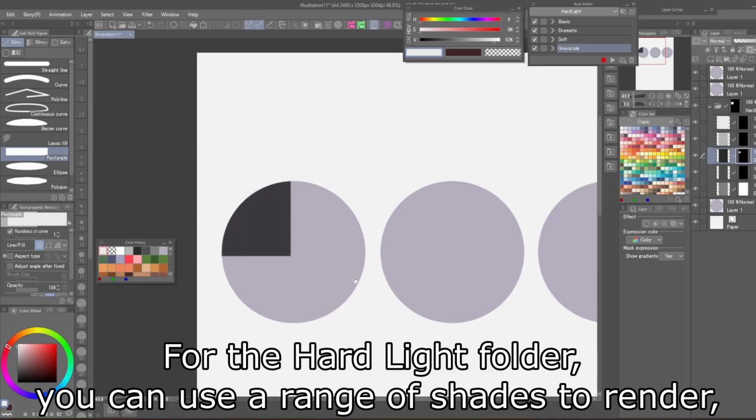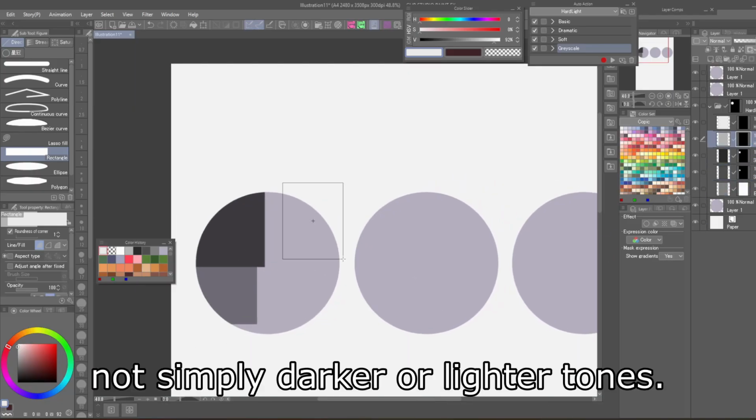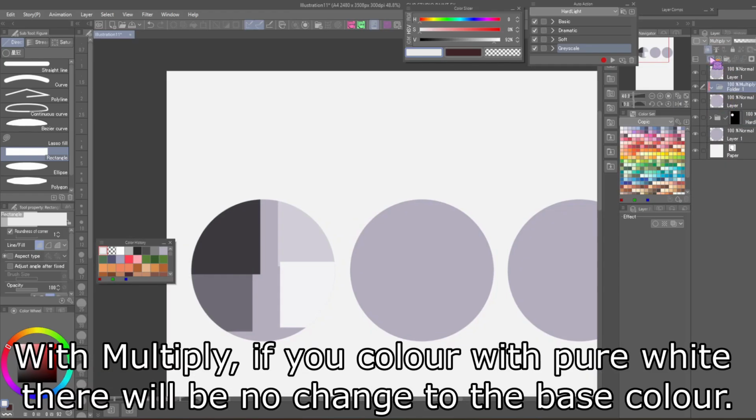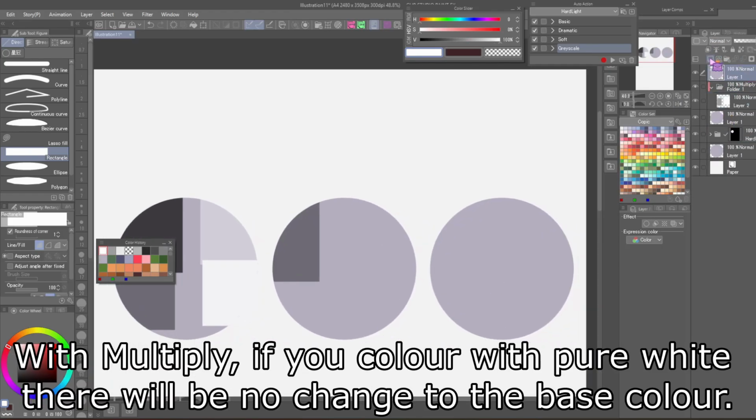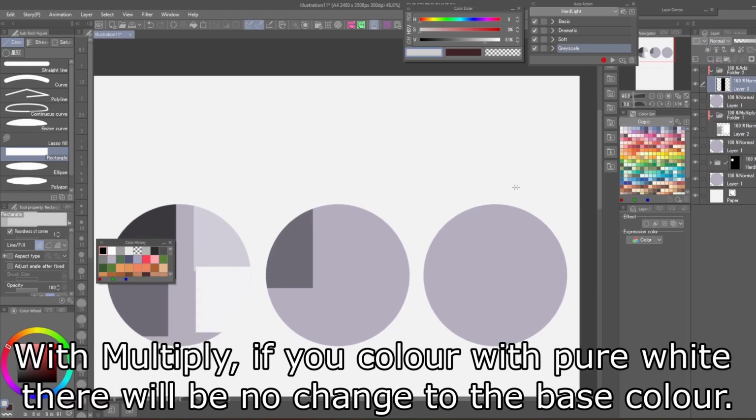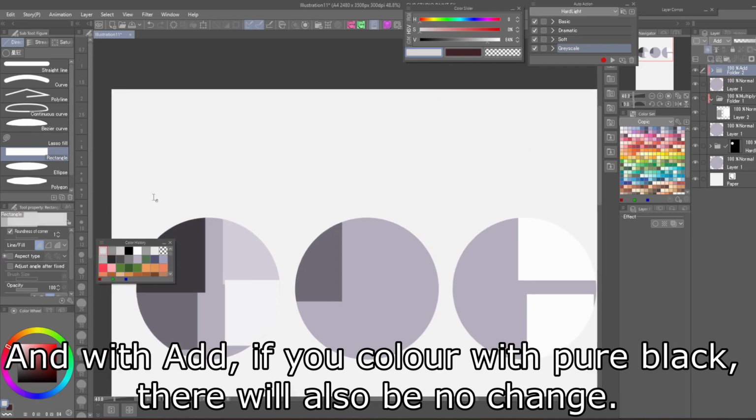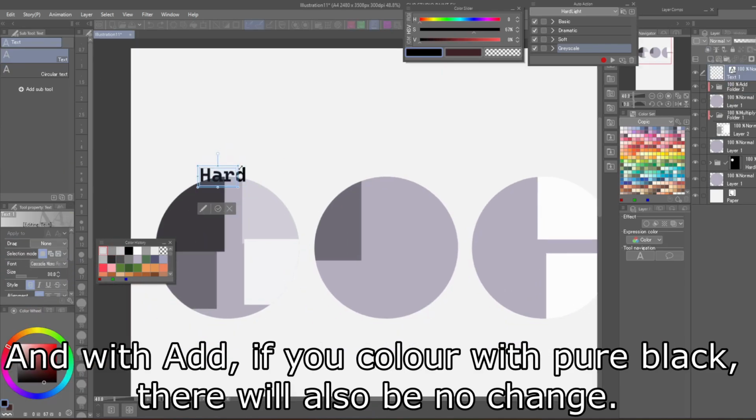For the hard light folder, you can use a range of shades to render, not simply darker or lighter tones. With multiply, if you color with pure white, there will be no change to the base color. And with add, if you color with pure black, there will also be no change.